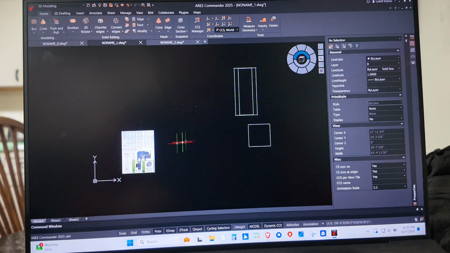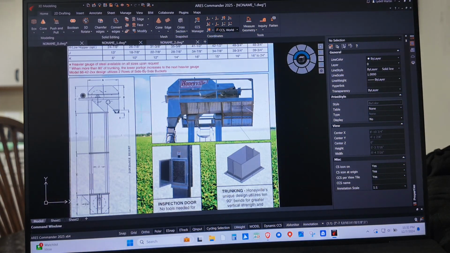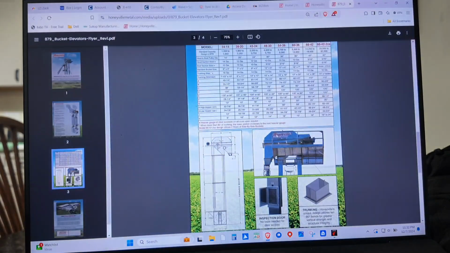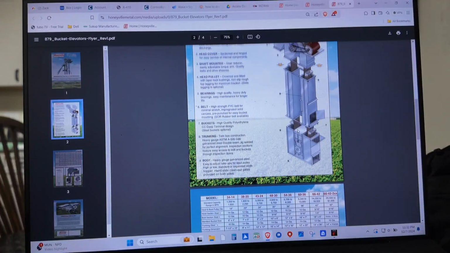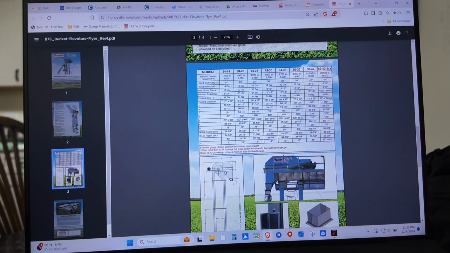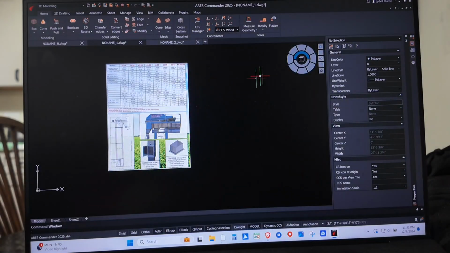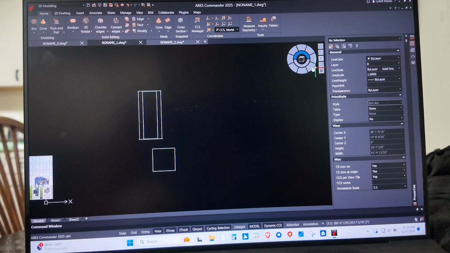How many inches wide is that elevator? We're going to need to go back here to the website, and there should be details here. What size is the trunking? The trunking dimensions are 10 by 16, so it would be 16 inches wide. That trunking should be 16 inches wide.